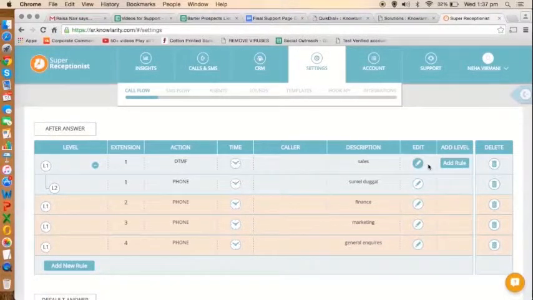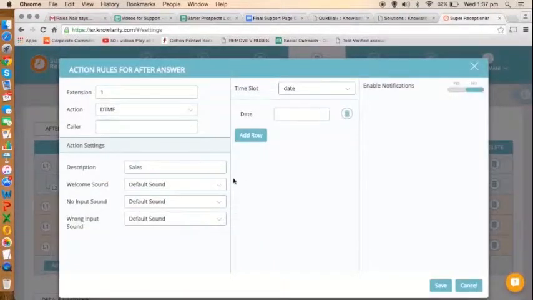All we have to do is click on edit again. Extension 1 will be the DTMF sound, which is the welcome sound. I can add the description here as well. This is the welcome sound. And we can do a simple save.